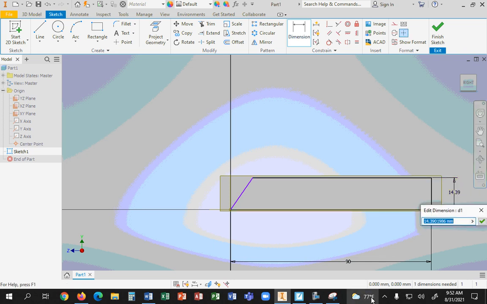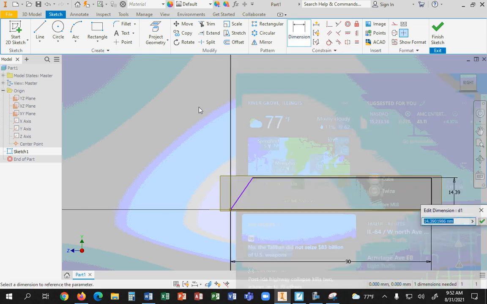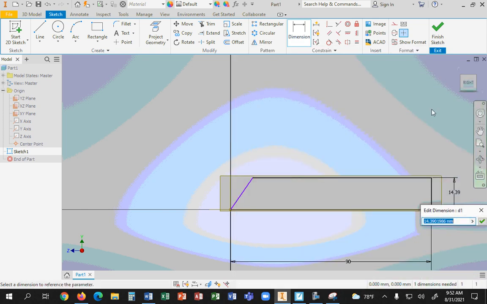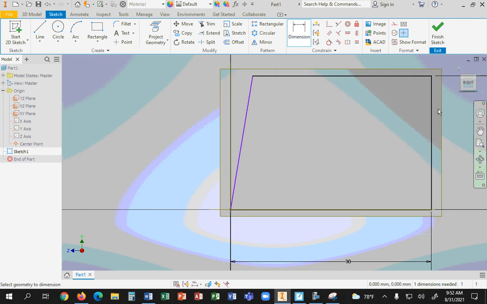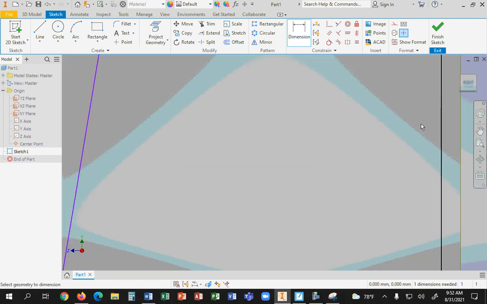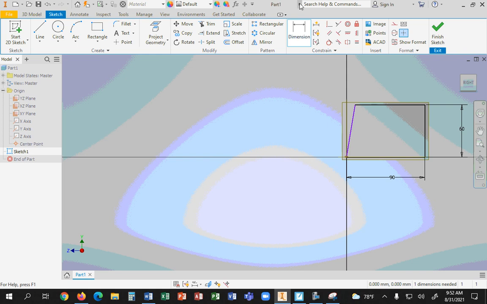Okay, what was the number I gave you because I forgot already? 6. Say again? 6. 6? So that's 6 centimeters though, right? Right? Get it? 60 millimeters.